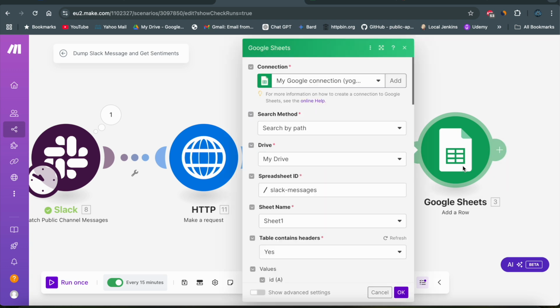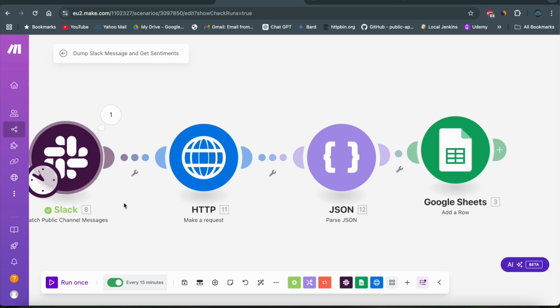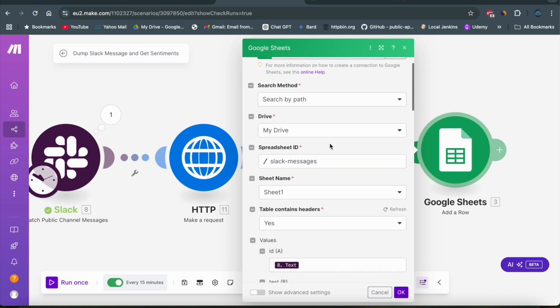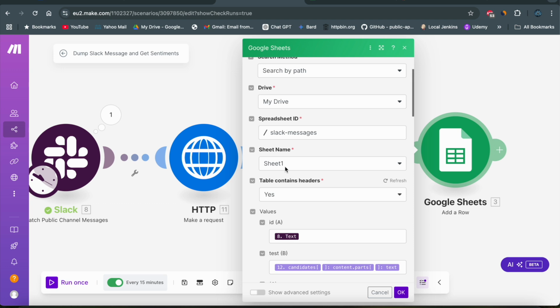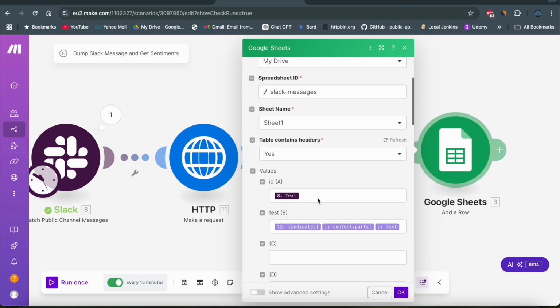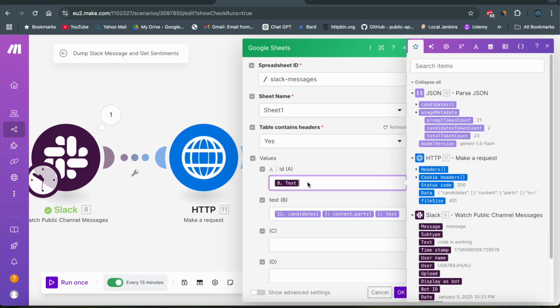In this module we are using two inputs. First input is Slack message as it is, and second is the response from Gemini AI model. So here you can see first thing that you need to create a connection with your Google Sheet. Then you need to search your spreadsheet. So I have searched my spreadsheet with Slack message. This is Slack message. My sheet name is sheet 1. Then it contains header. It depends on your choice. I have selected yes. Now the first value is text. So this is text coming from Slack.